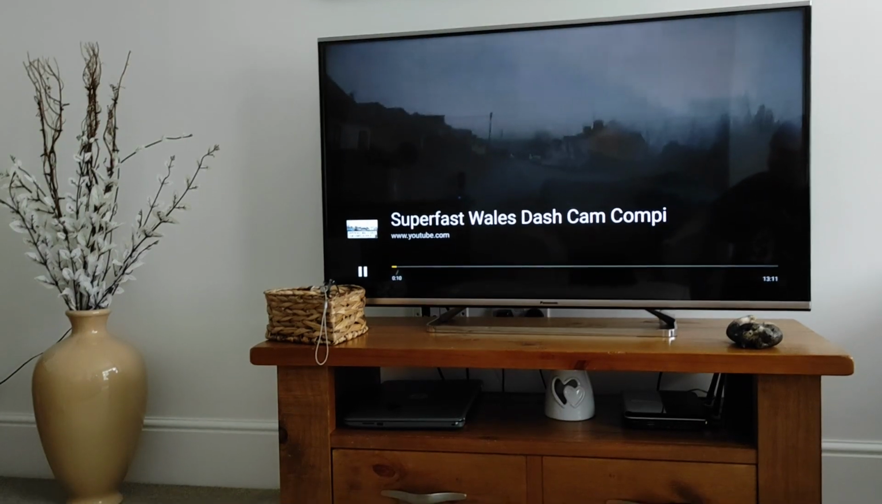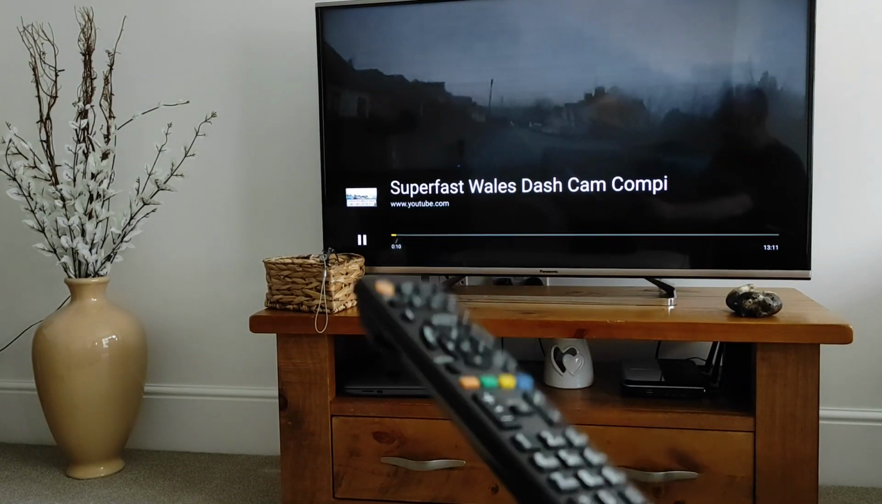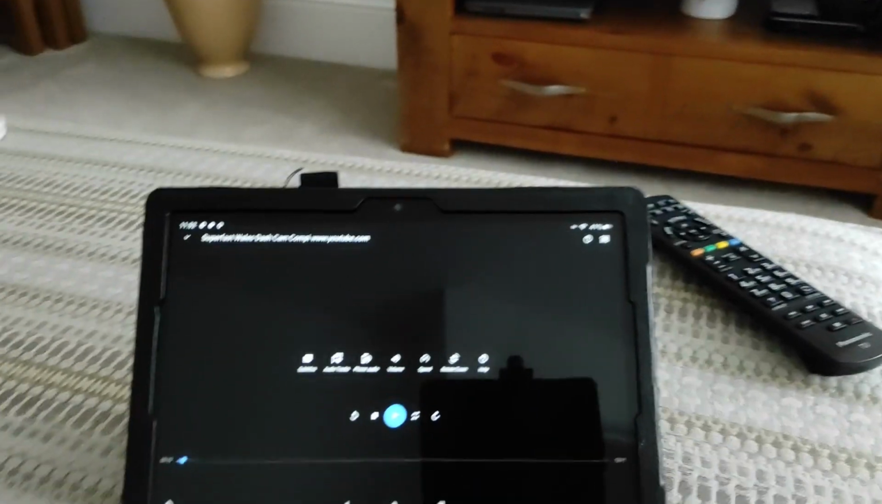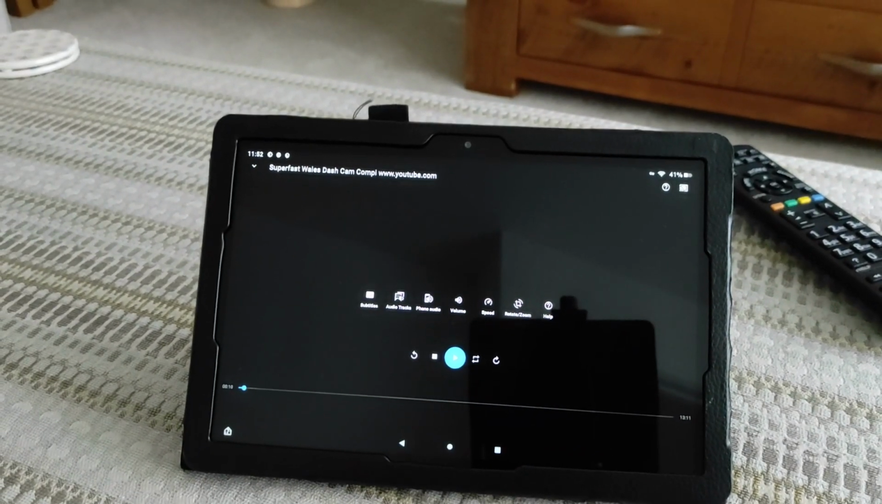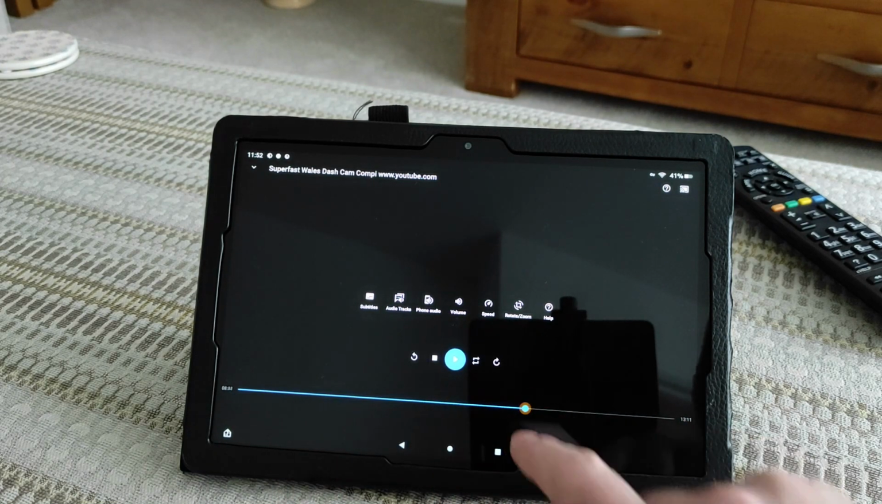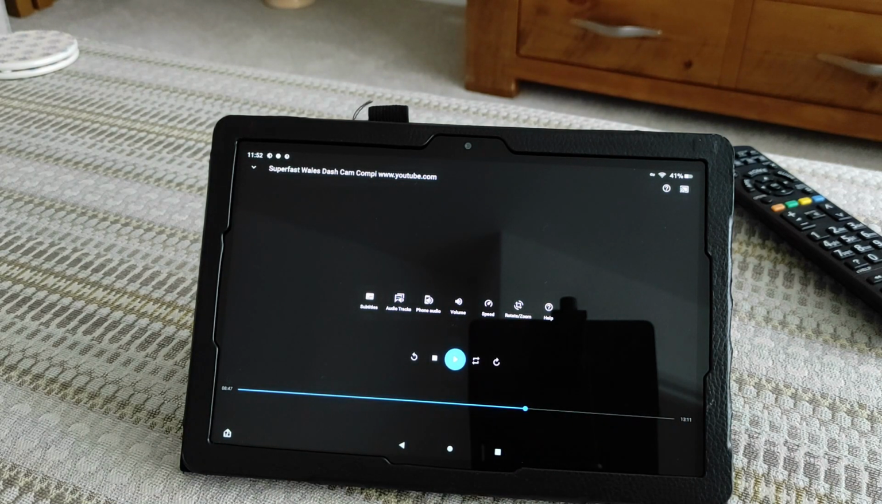So really, it's as simple as that. You can use your remote control for your TV to pause and start the video if you want to. You can also use the app, which works like a remote control. You can see there's a play and a pause button, a stop button, and you can also use the timeline to scroll through the video. Really, it's as simple as that.